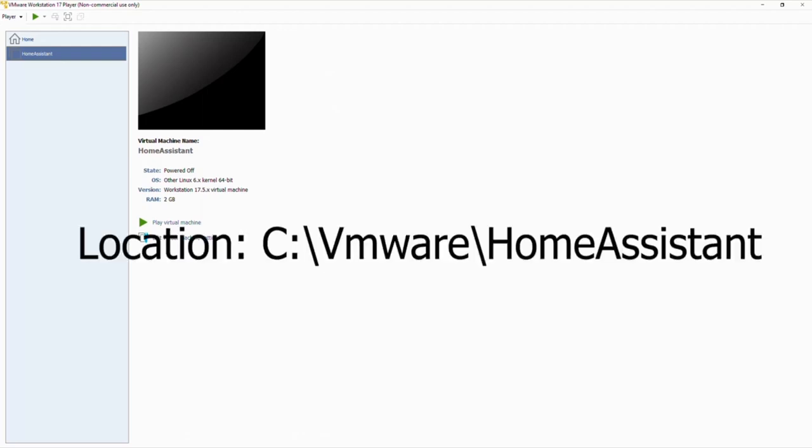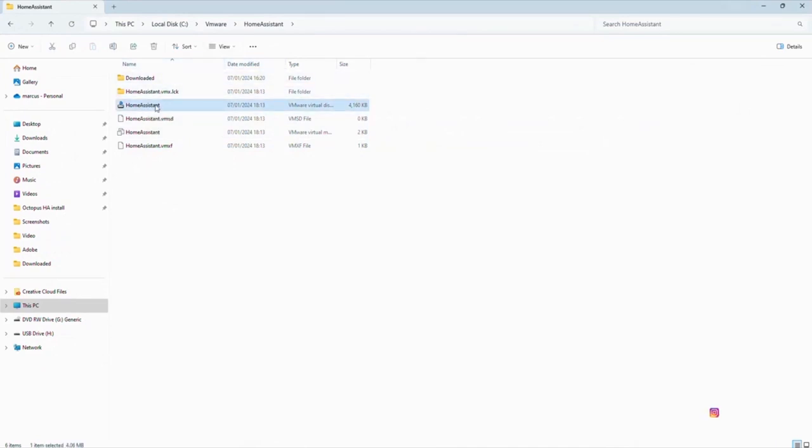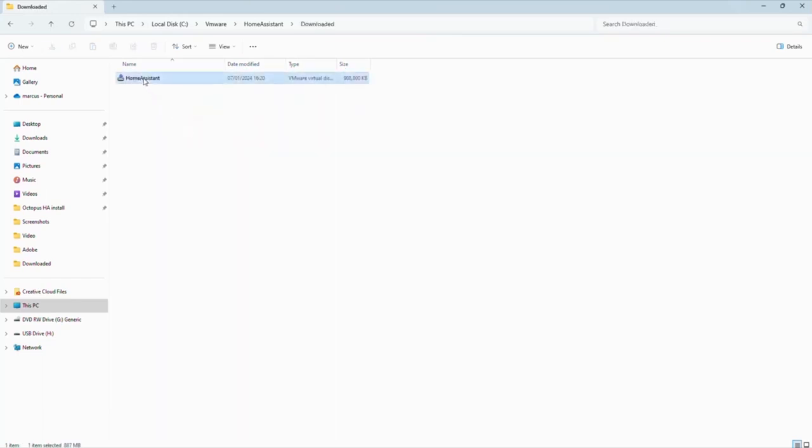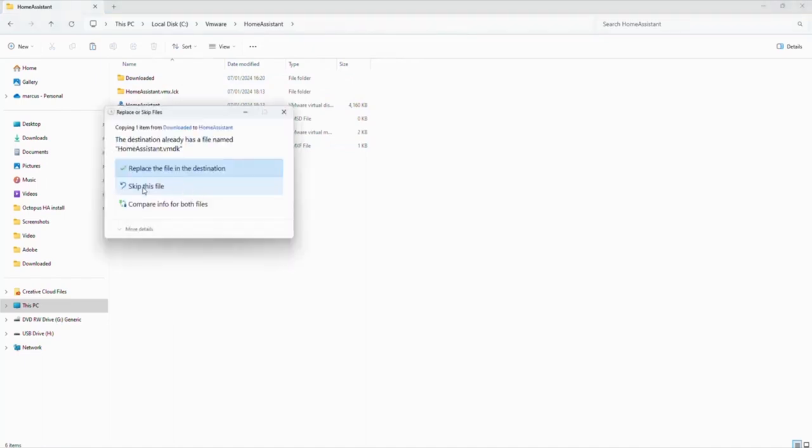Now open up the location of VMware that we created in the last video, as shown on screen. We are now going to copy the Home Assistant file that we created in the last video over the top of the Home Assistant file in this folder. Open the downloaded folder. And then copy the Home Assistant file by right-clicking and then click Copy. Now go back down a folder level to the Home Assistant folder. Then paste the file over the top by right-clicking and then by pressing Paste.